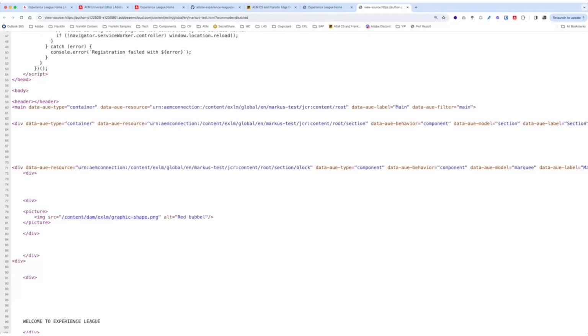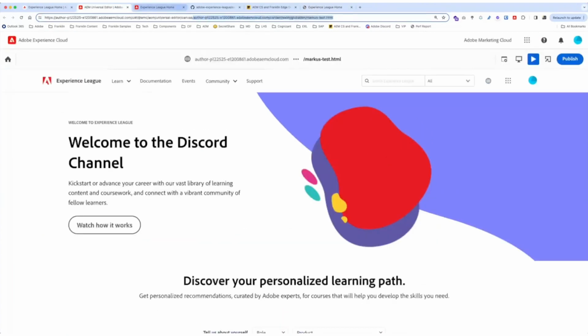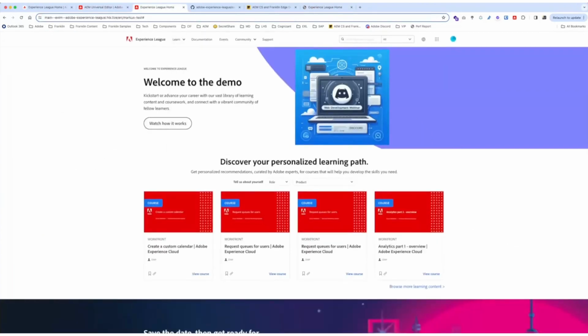Right. And Markus, I would assume that you could show me this page also on hlx.live or hlx.page. I have it actually already open. Perfect. This is the one before I publish it.